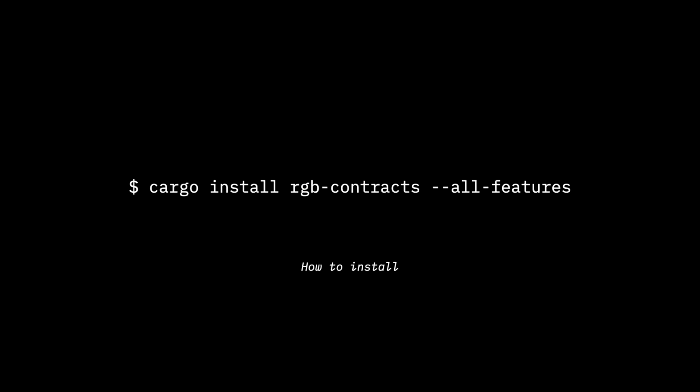How can you install RGB? Well, you can install it with the cargo install rgb-contracts command. You need to add the flag all-features. Of course, you need Rust for that. So if you don't have cargo locally, you need to go to the Rust repository and install it.